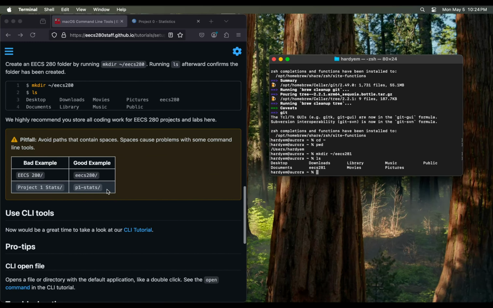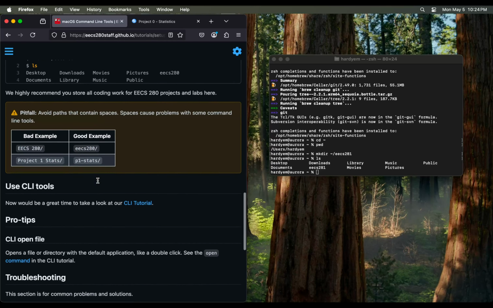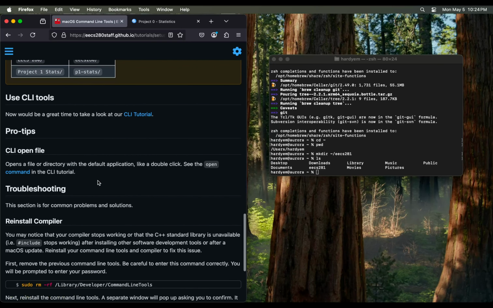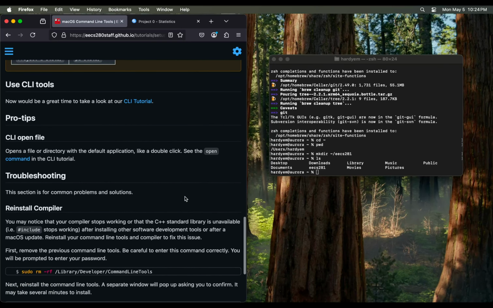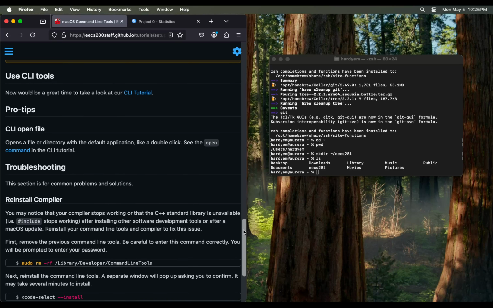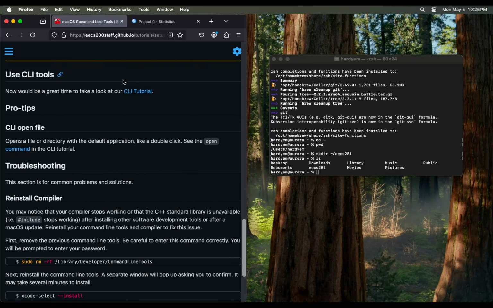This is an important note here. You don't really want to use spaces in your paths because it can cause trouble with different tools. This is something I've personally experienced a lot. It's very good to keep your stuff without spaces. Now, for the rest of these things, these are all troubleshooting or how to use the command line. If you're interested in that, that's out of the scope of this video, but you can go and explore that on this page.